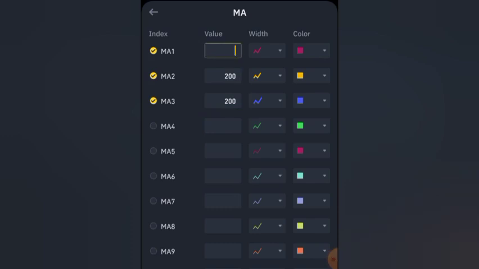The one representing day 1, which is moving average 1, I'm going to set it to be 5 days. Then I'll go over to moving average 2, and on this moving average 2 I will set it to be 8 days. And then the last one, which is moving average 3, I'm going to set it to give me 13 days. Now when you come to the next place here where you have these colors, you can select any color of your choice.